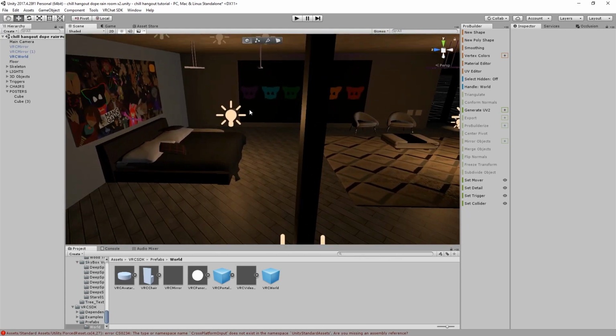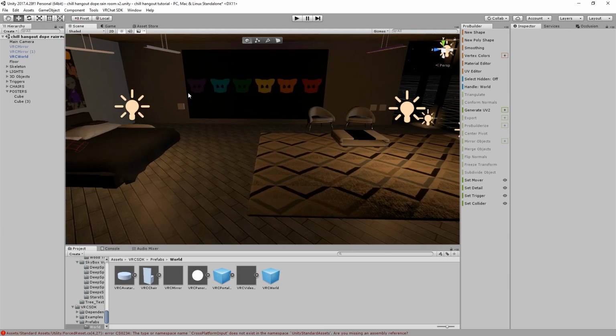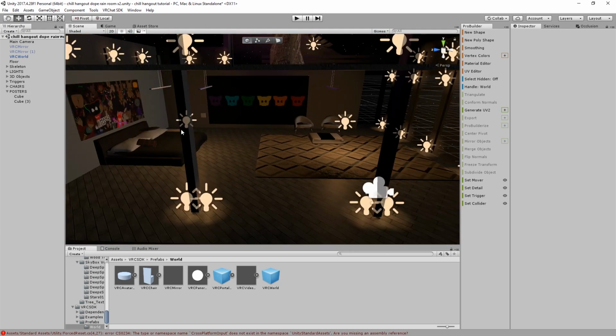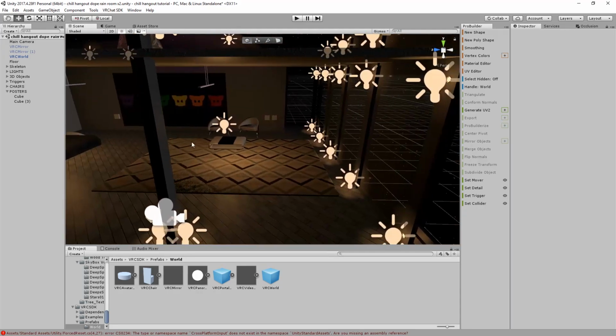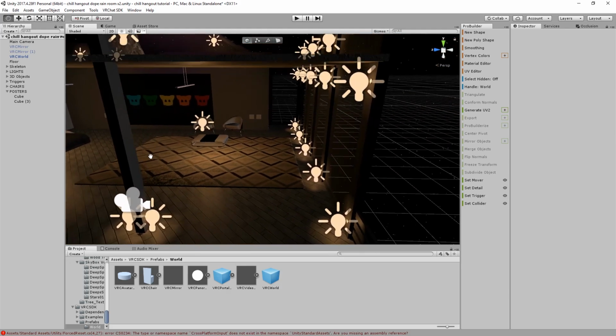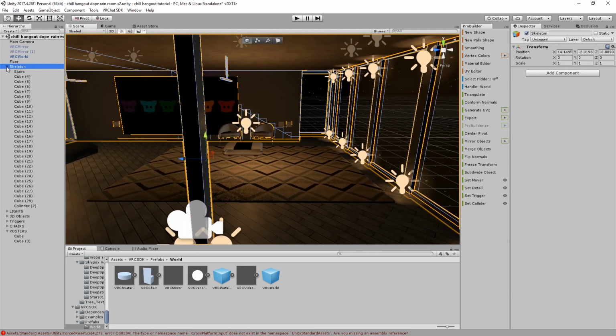So how do you do that? Number one, you do that by baking lights and combining objects. First, we're going to focus on combining objects because Pro Builder makes it very easy. So let's do that.